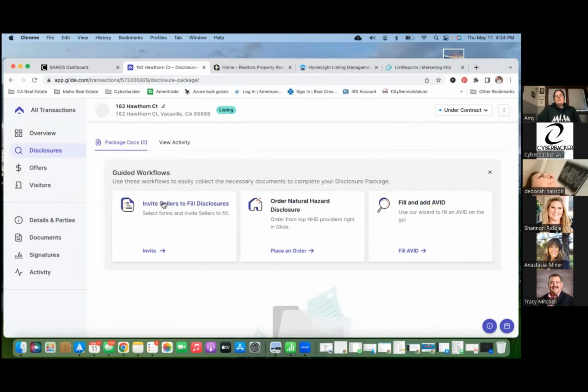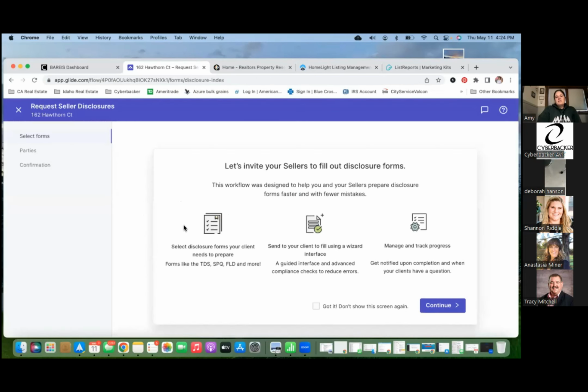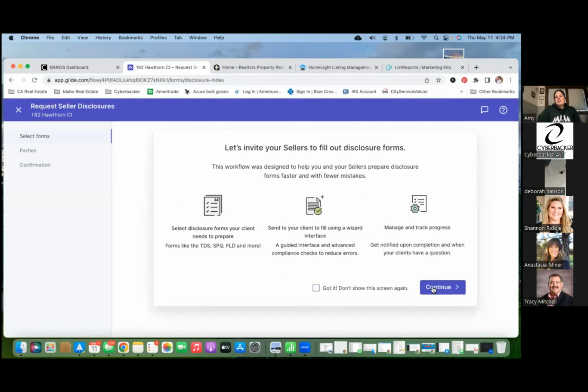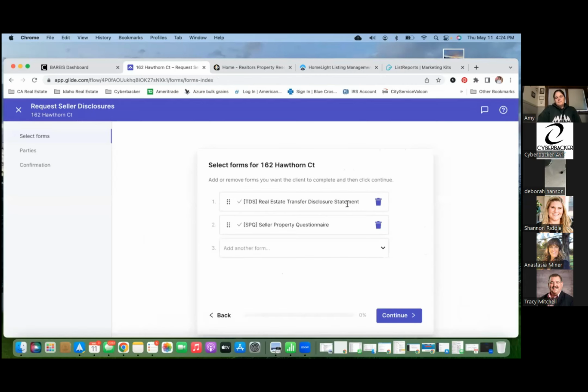And I use this to invite sellers to fill out disclosures. So you could just go in here to invite. This is where it's going to give me my list of what I have available. So it defaults with the transfer disclosure statement and the seller property questionnaire. So this is where I send out any disclosures that have questions my sellers need to answer.